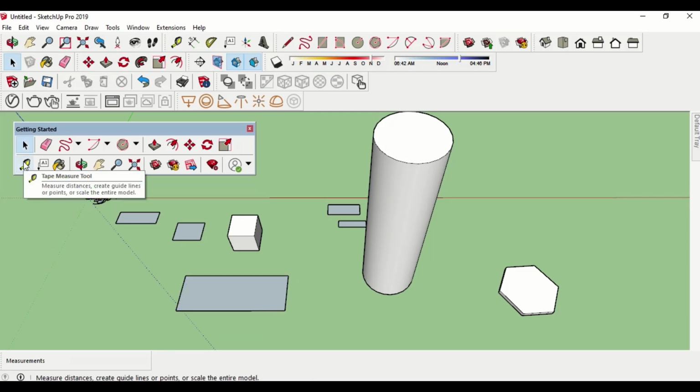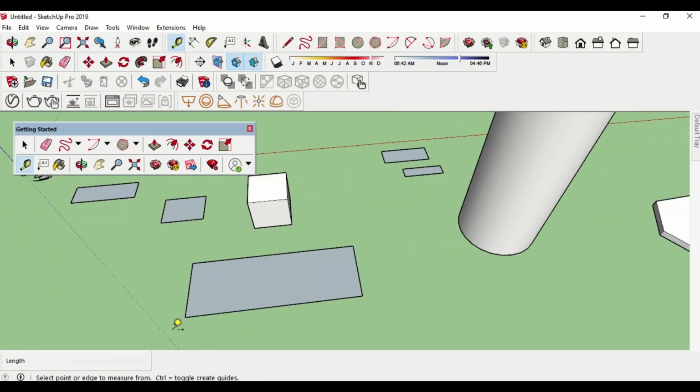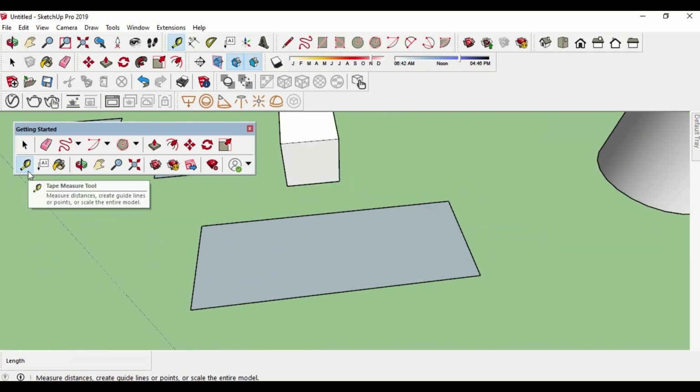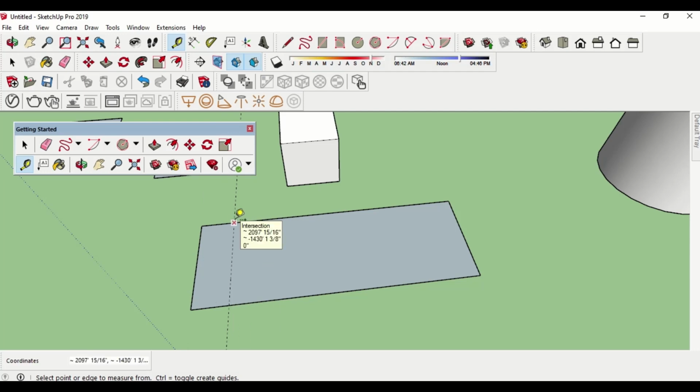Okay, then we have this tape measuring tool. Now this tool is used for measuring the distance or creating some guidelines. So I want to measure the distance from this edge up to this, or I want to make an imaginary line from one edge or from one side to the other side. So now I want an imaginary line from this edge up to this area. I click on this and see, I can make an imaginary line.